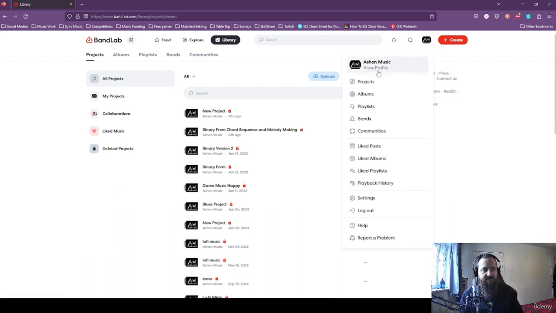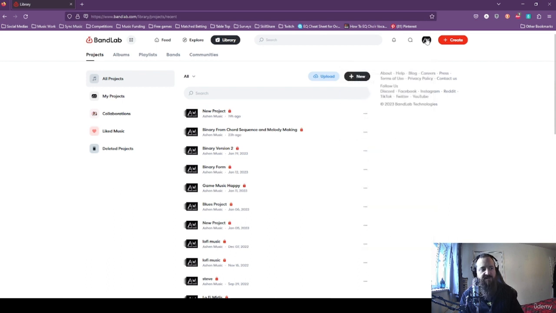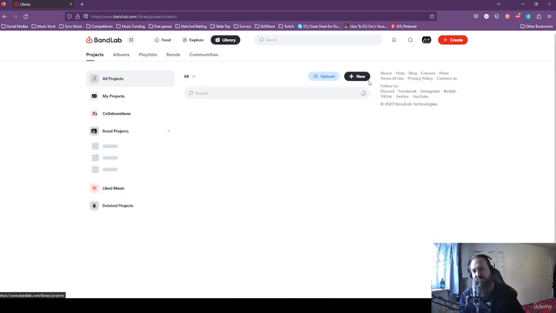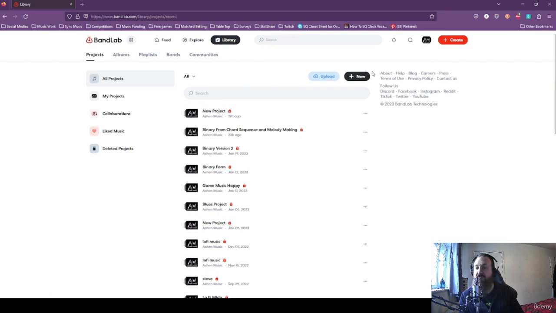Alrighty. One of the main things you'll find yourself using is your projects, because that's how we get back into work that we've previously looked at. The next main thing we look at, though, and this is what I would argue is the most important part, is the create button in the top right. This takes us into our DAW, and this is what we'll look at in a moment.